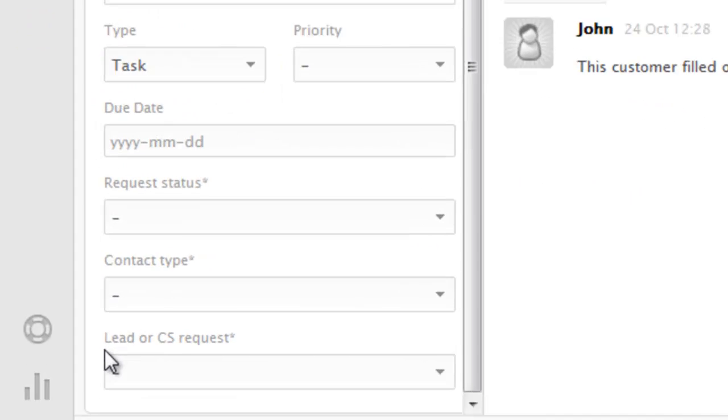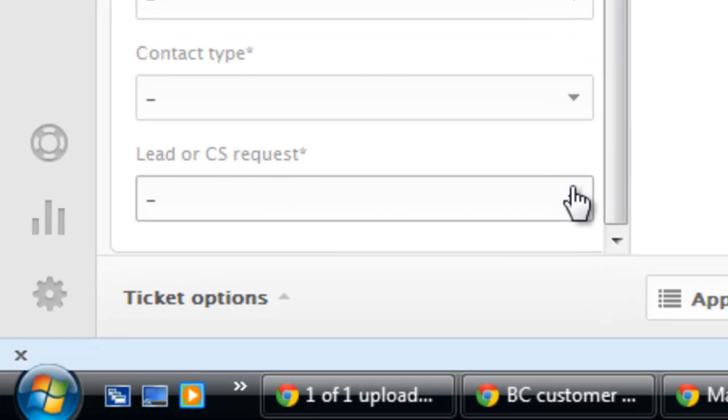Okay, and the last one is lead or CS request. And this is to differentiate between an actual lead, so somebody who's contacting you and attempting to enroll for a course, or somebody who is already enrolled and is just requiring more information, wants to tell you that they're going to be absent, or wants to find out what the holiday dates are, or has a question about homework or their level, etc.